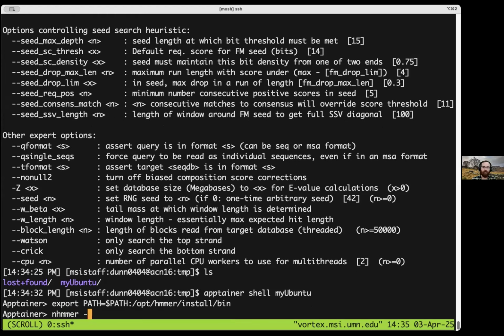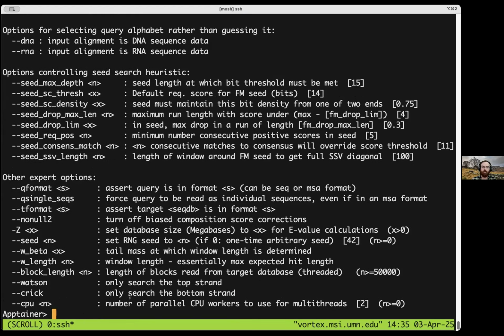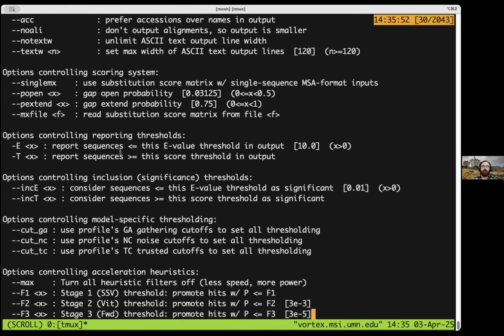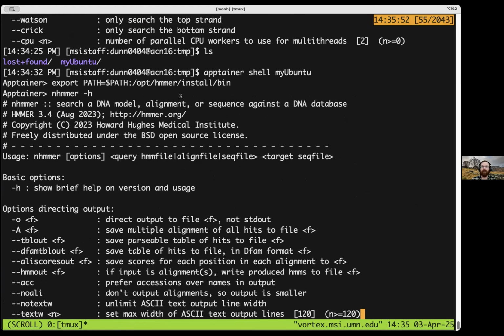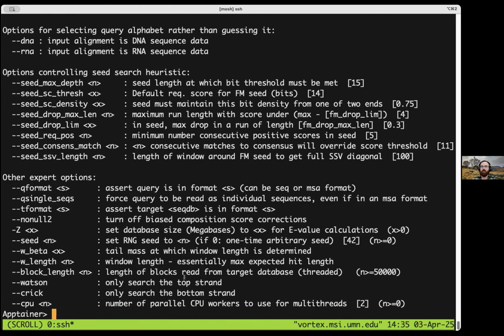Now I can say nhammer -h, and I don't have to type the entire path. And if I were doing a bunch of different hammer commands, this would be a bit of a time saver in terms of typing for me.